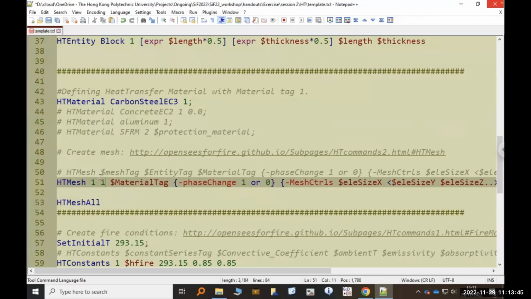Another thing we need to specify is the material. And again, here you can specify only one material, at least for this kind of entity. If you want to specify more than one material, you'll need to create other entities and mesh them and then make sure that they are connected together.